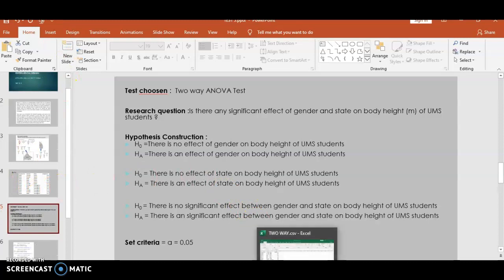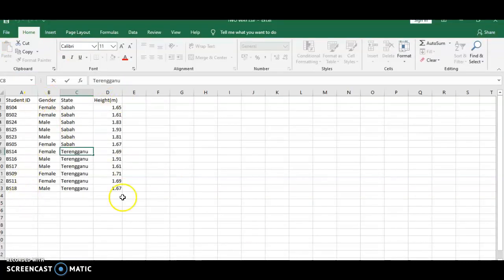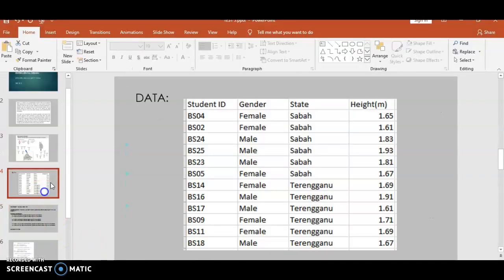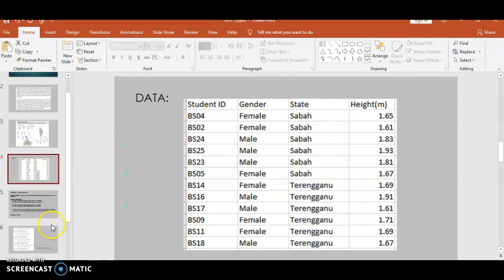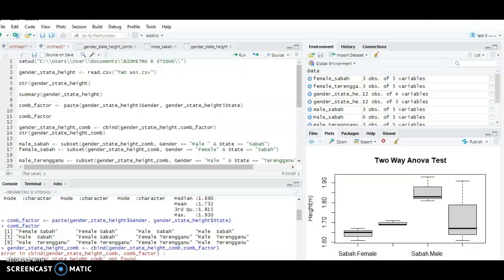After that, I organized the data in table form in Excel: student ID, gender, state, and their height. I saved the file in CSV form. This is the data. And I plan to conduct a two-way ANOVA test.